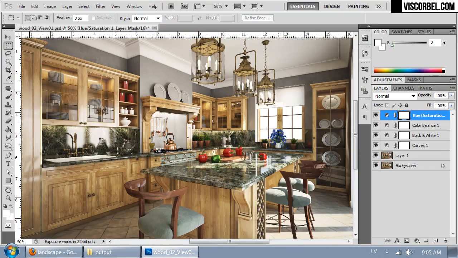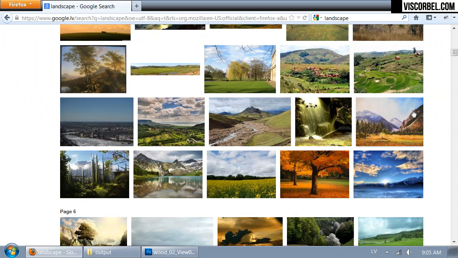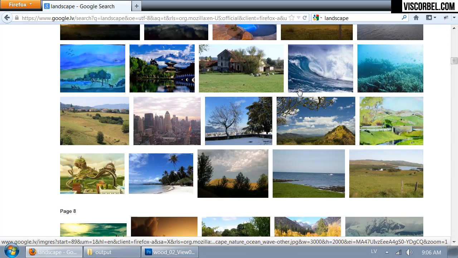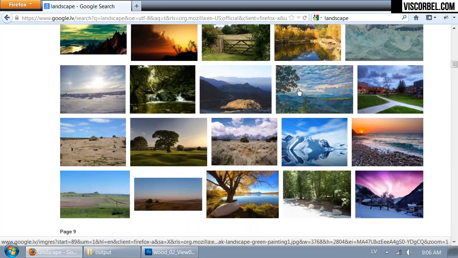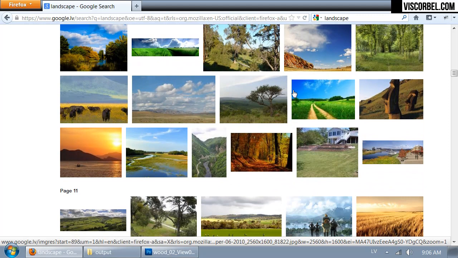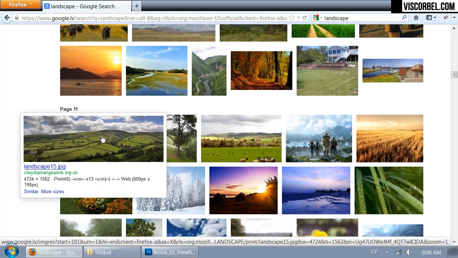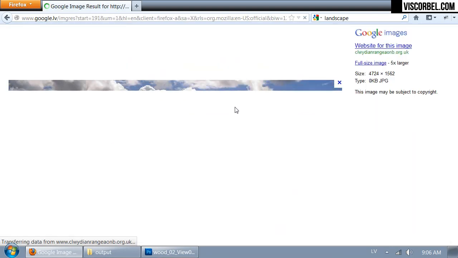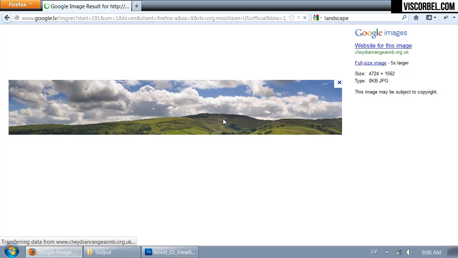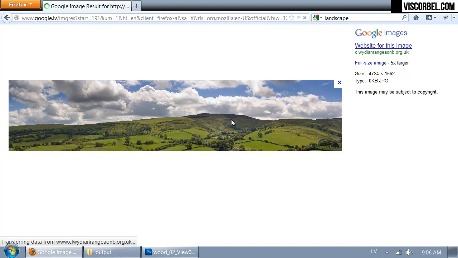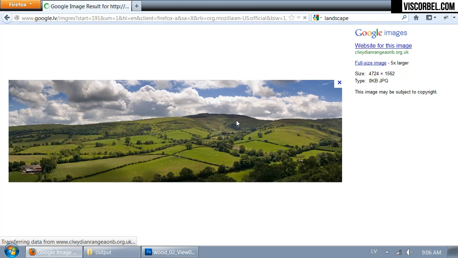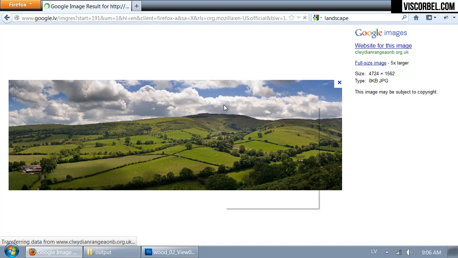Let's look at our render to see from which side the sun is coming. We need an image where the sun is from the side. Just look through these until you find something you like. Let's use this British landscape maybe. Let's just try it out and see how it looks. Okay, just copy it.